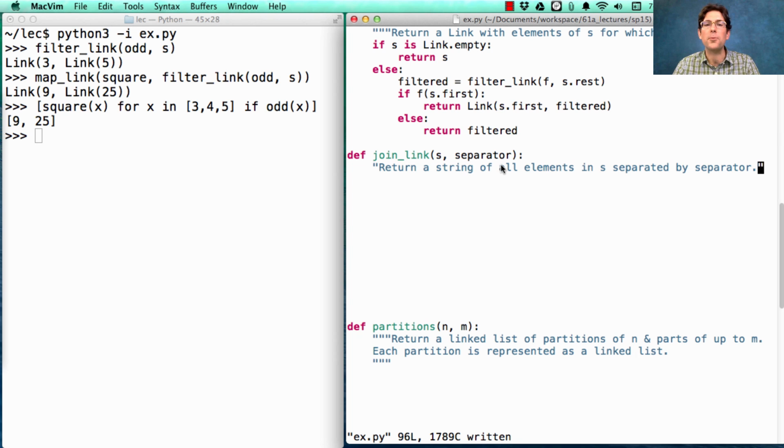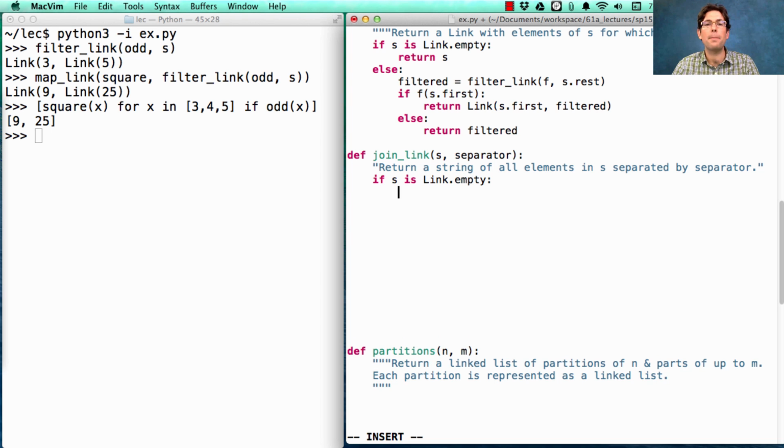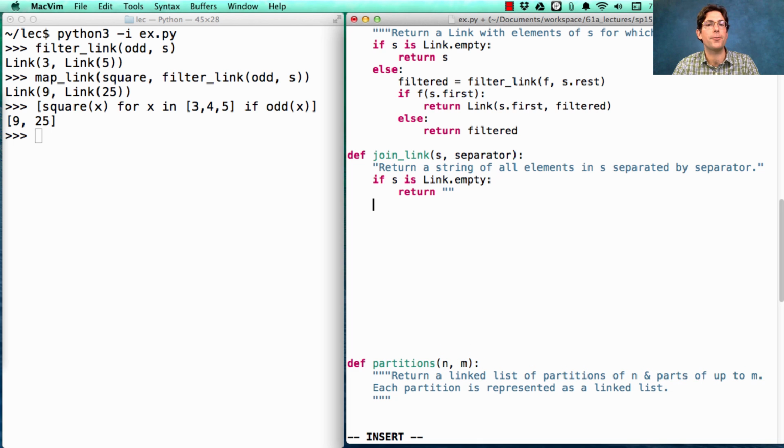So how is this supposed to work? I pass in 3, 4, 5, my linked list, as well as a separator, such as a comma. And what it returns is 3, 4, 5, all in one string. So if it's the case that s is link.empty, that's a base case where I'll just return an empty string.